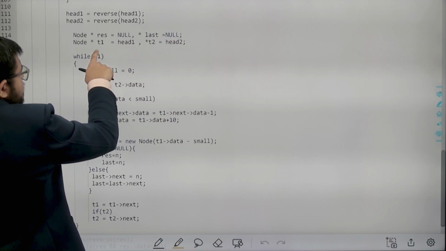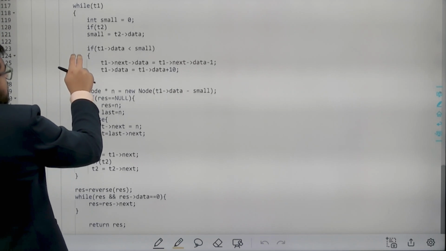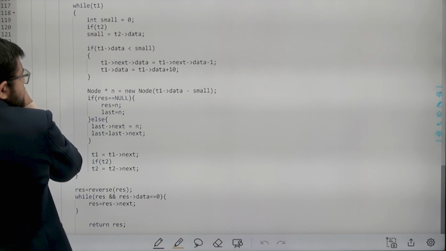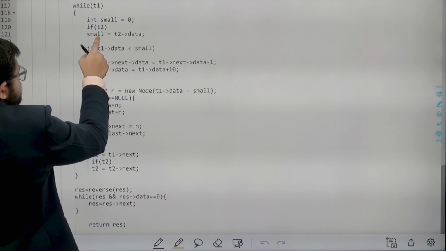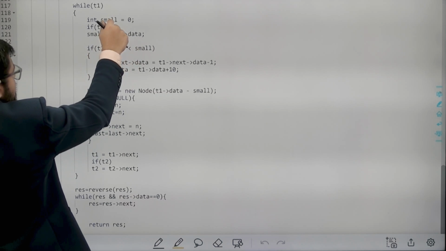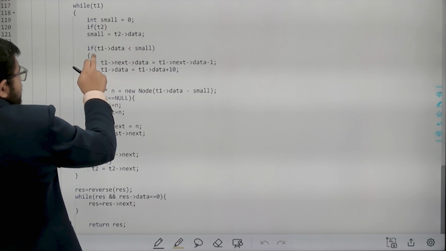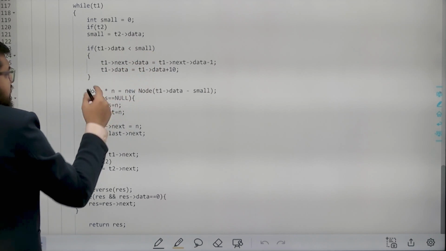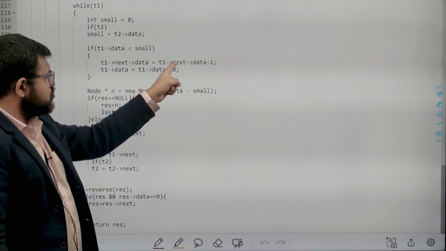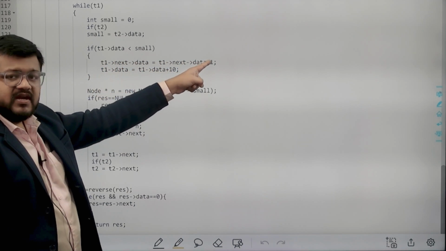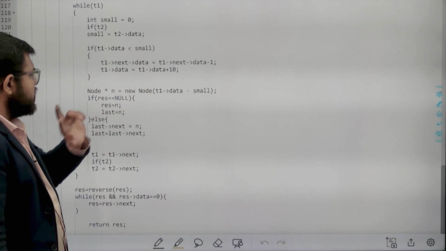Now T1, temporary pointer 1, is head 1, and temporary pointer 2 is head 2. While T1 is not null, I'll say smaller number as 0, so whichever number is smaller. And if T2 is not null, then I will say small equals T2 data. So small is the number in the second linked list. Now if T1 data is less than small, then I need to take a borrow. So I'll decrement the value of the next node by 1: T1 next data is T1 next data minus 1, and increment by 10 in the current node, so T1 data equals T1 data plus 10.